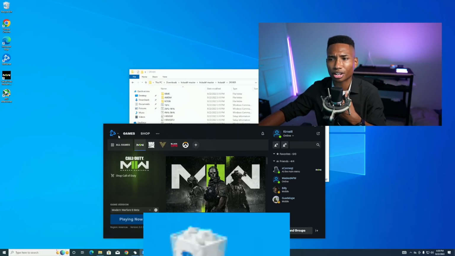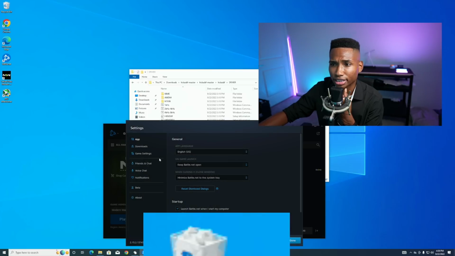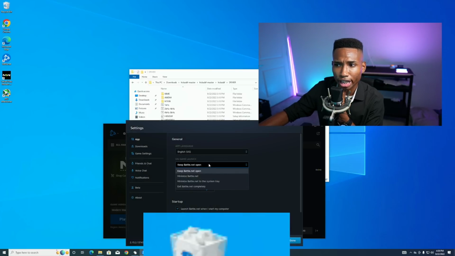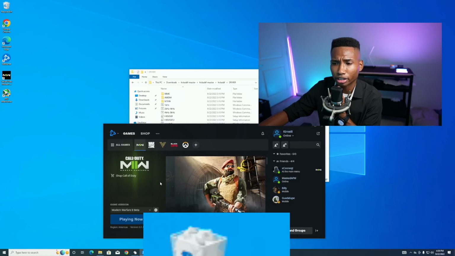However, let me give you guys the secret sauce here. So you're going to click on the Battle.net here. You're going to click on settings. You're going to go to on game launch. You're going to click exit Battle.net completely. And you're going to click done here. That's a little boost hack right there.